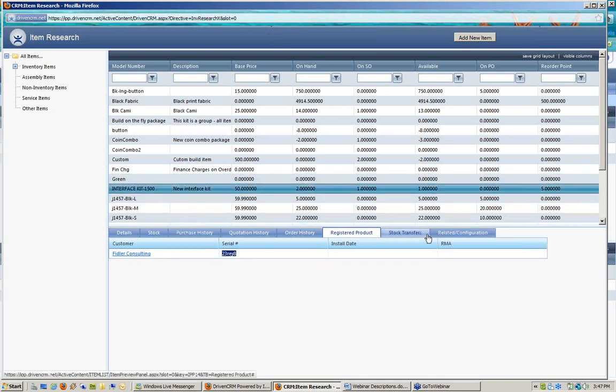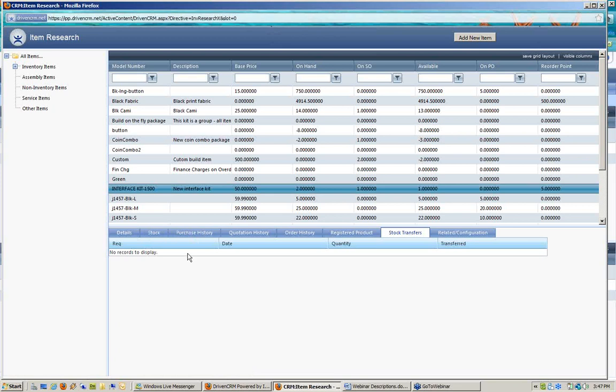Okay. My stock transfers tab, just to let you know, is because I do have 2 warehouses within Driven, I have the capability to transfer a product from one warehouse to another warehouse to move it. And this would show me any what are called pending transfers, because just because I say it's going to California doesn't mean it's accepted and available for sale in the California warehouse yet. They have to receive it and finalize the transfer.